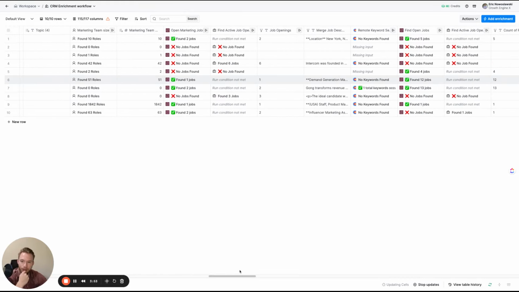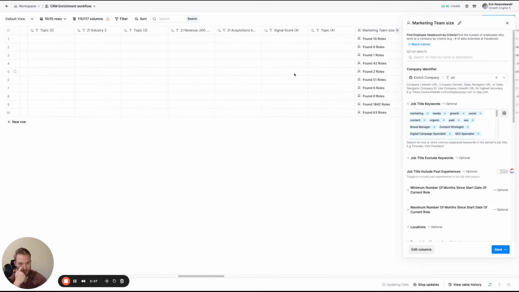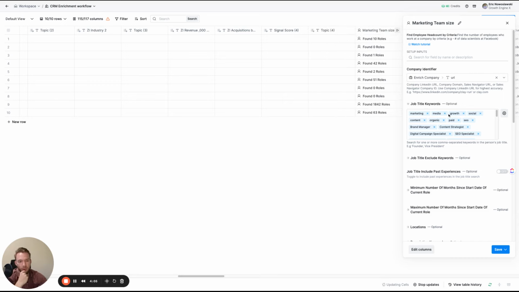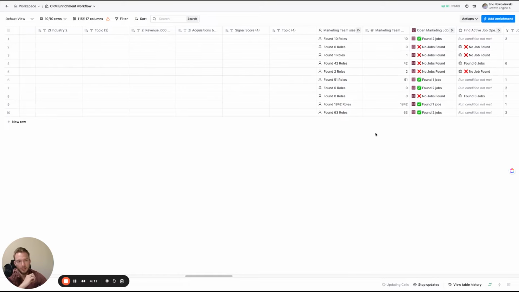Then the next thing that they wanted to know is how big was the marketing team. So Clay has an integration, it's like get employee count by criteria or something like that. And so we just enrich the LinkedIn company URL, and then we look for any of these titles on their team so that we could get a count of how big this department is on their team.